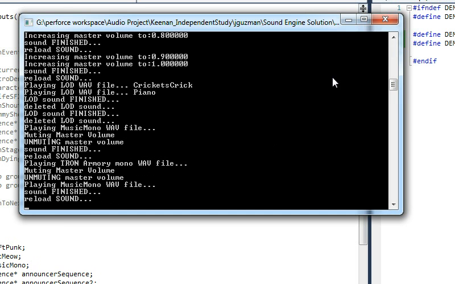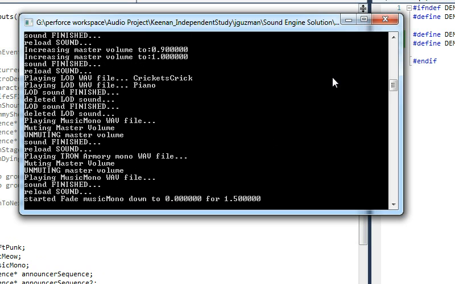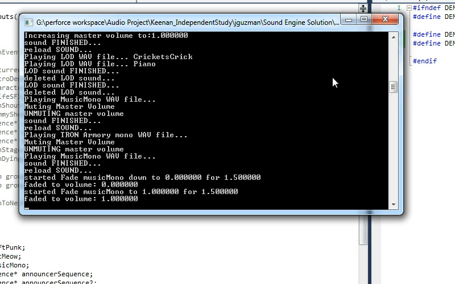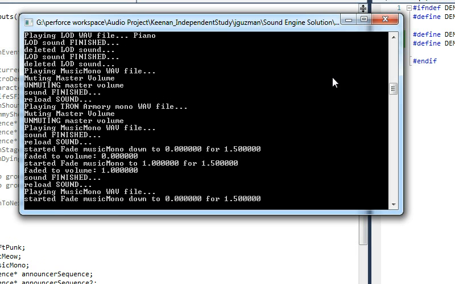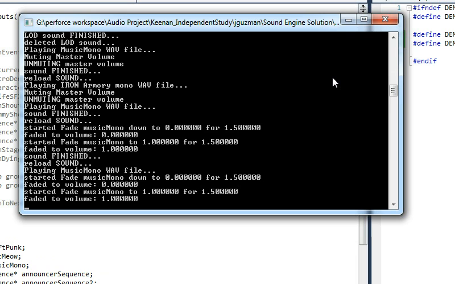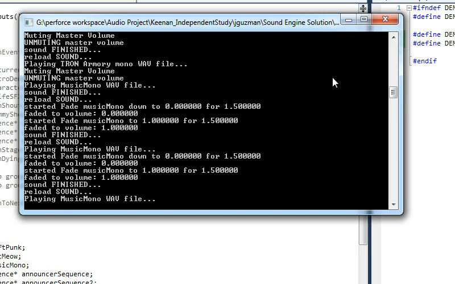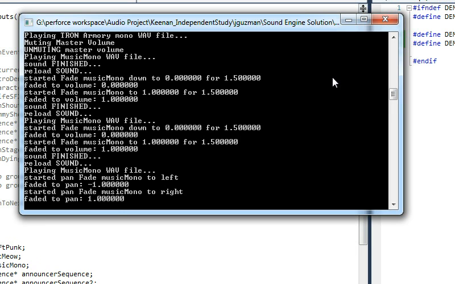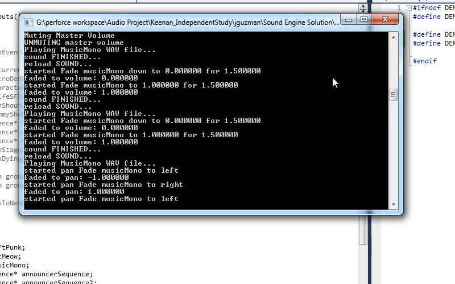So we have this sound, and we're going to fade it. Fade it back in. Do it again. Fade it out. Also play it again and pan it to the left speaker and to the right. Back to the left.